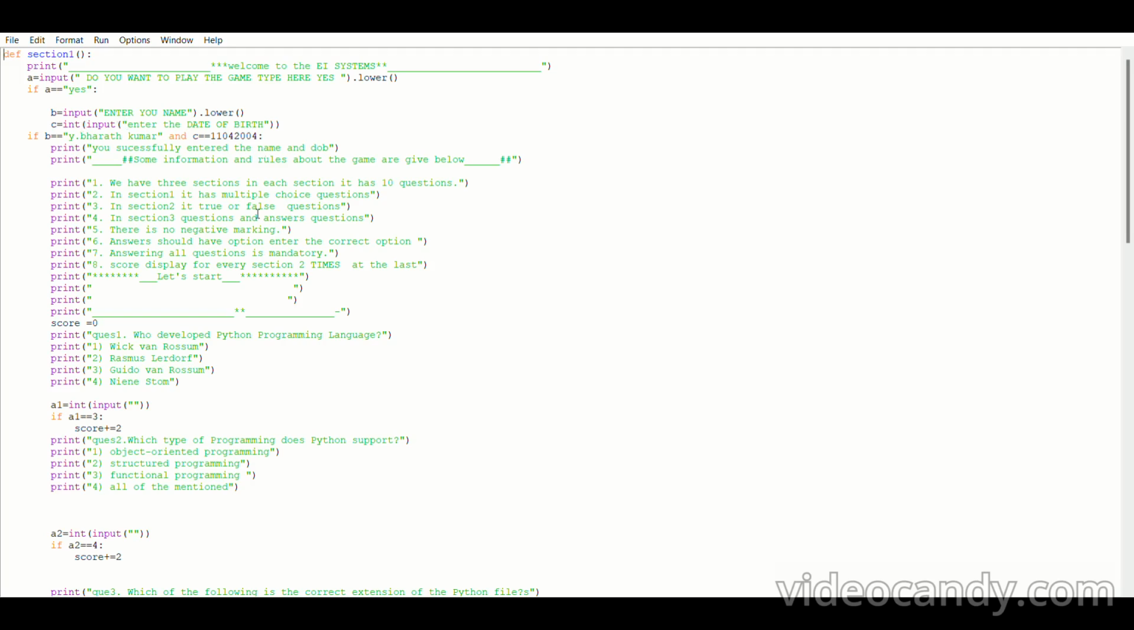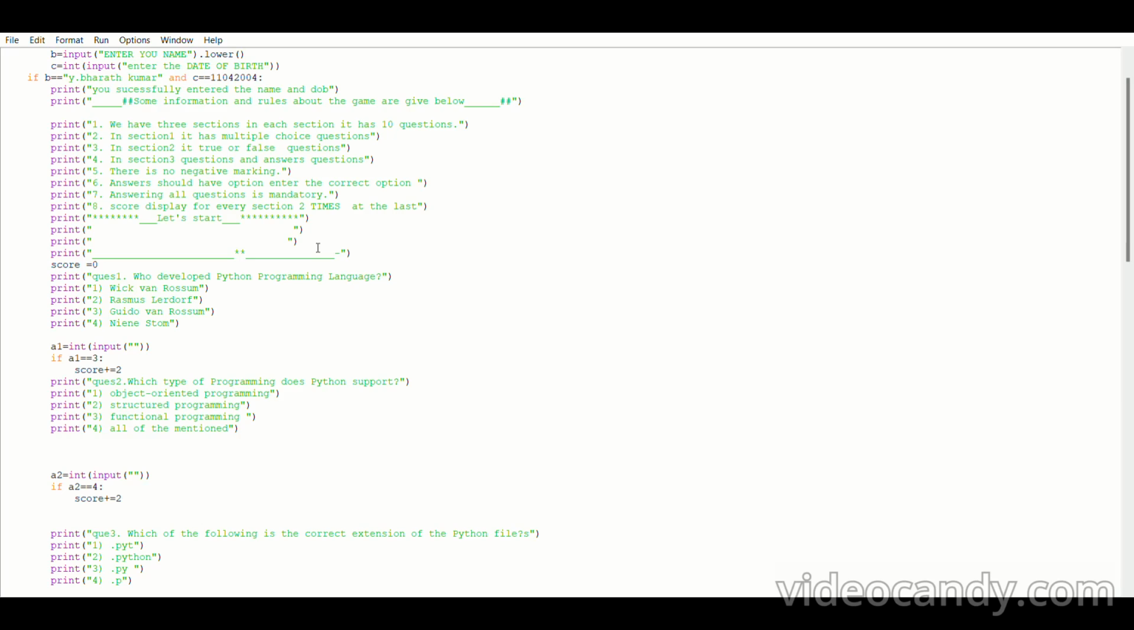Here I am printing some of the rules for the quiz exam and marks. There is no negative marking. Answers should have options. All the questions are mandatory. Let's start the quiz. First question will be displayed.